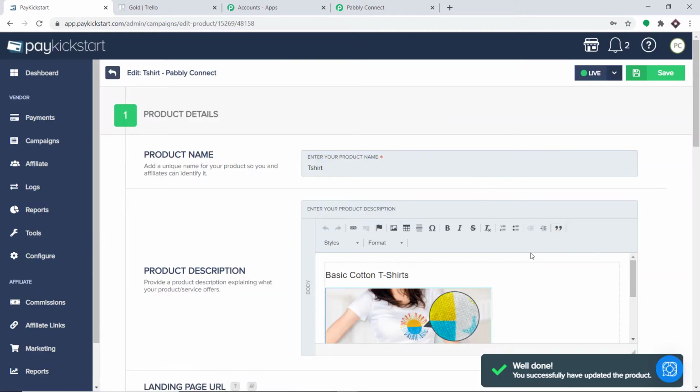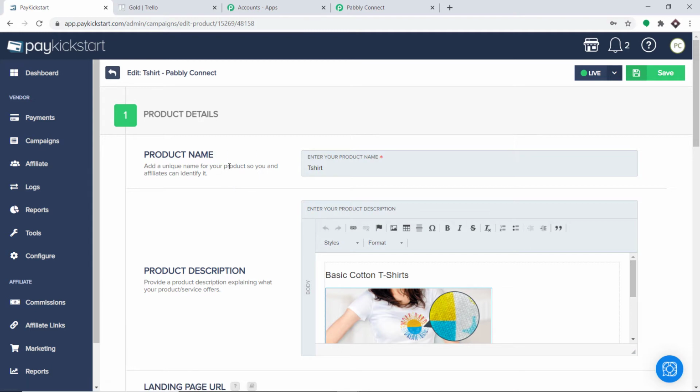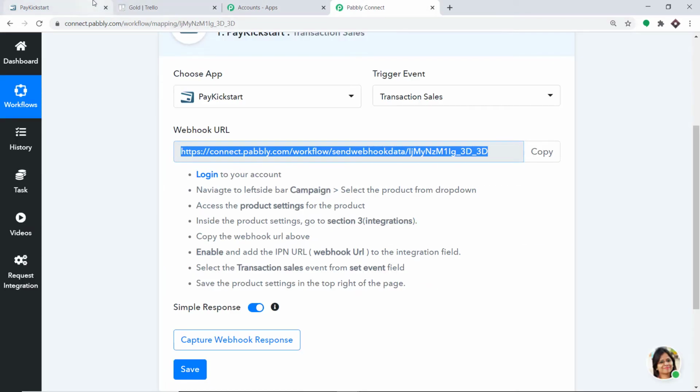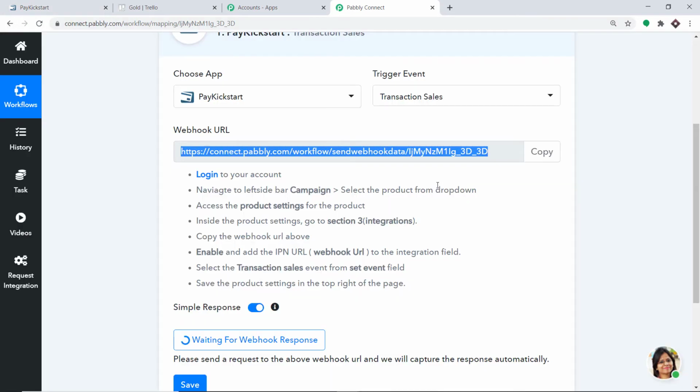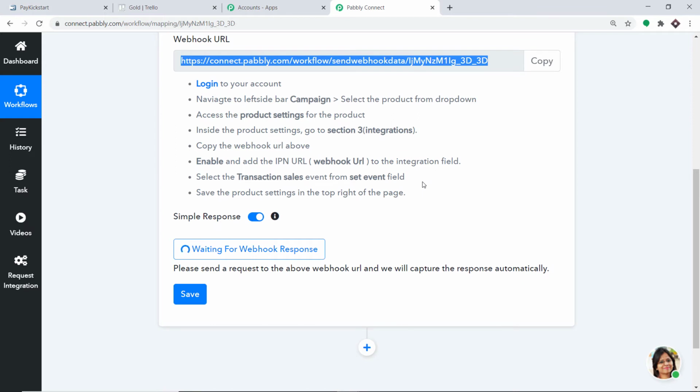Okay, so it is showing that we have updated the product. Basically, this means that we have integrated this particular product to Pabbly Connect. Now, to ensure that Pabbly Connect captures the data whenever a new entry or a new subscription or a new transactional sale happens in that particular product, all we have to do is just click on capture webhook response. Okay, so basically it means now whenever a new entry or a new transaction sale happens, Pabbly Connect will capture the data.